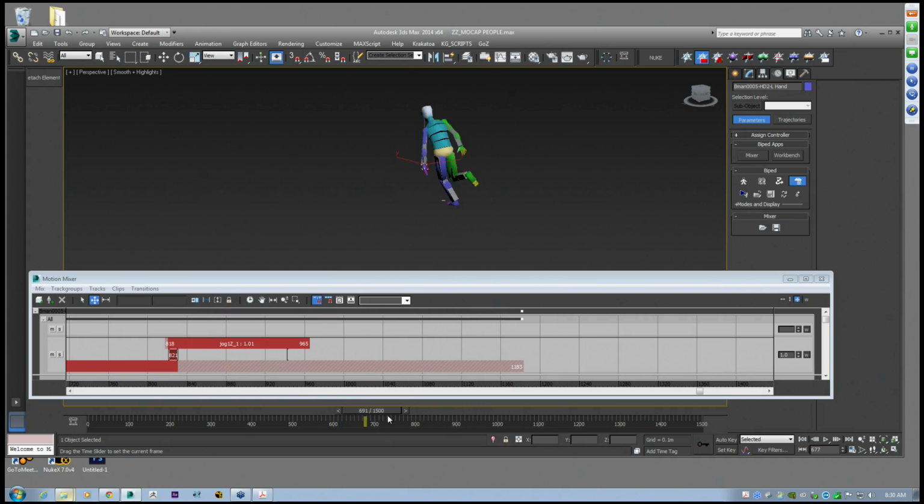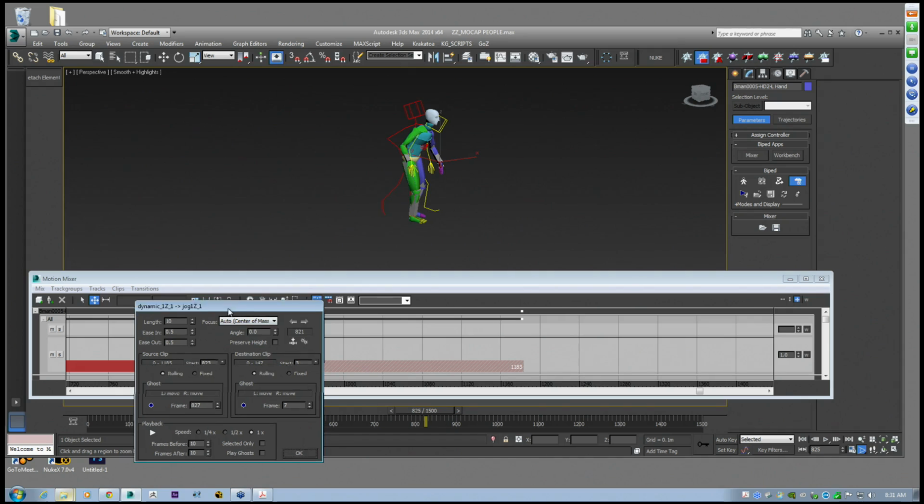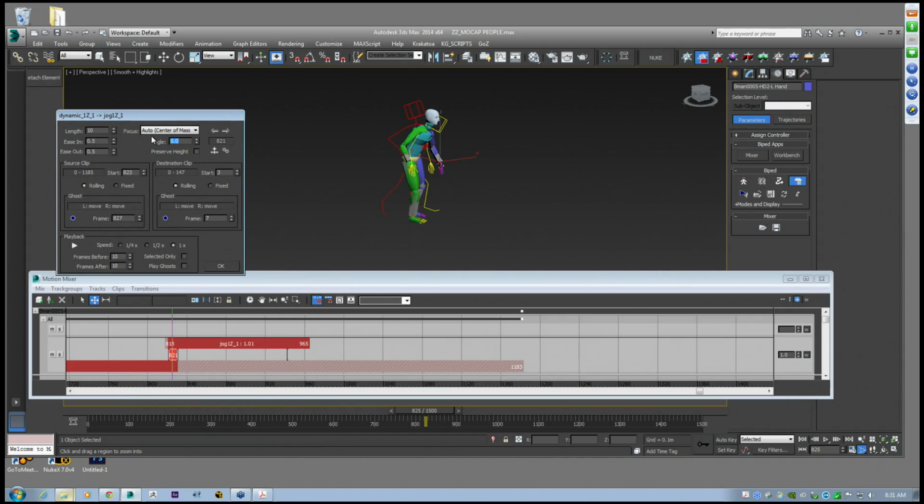I'd say we're happy with that, but we want him to run in a different direction. We don't want him to run off in that direction. We want him to run off in a slightly different direction. This is where our edit panel comes in. We can edit this, and we can manually change our rotation.